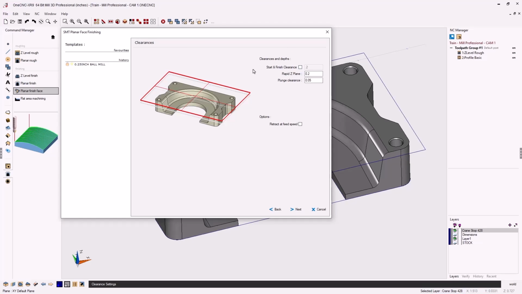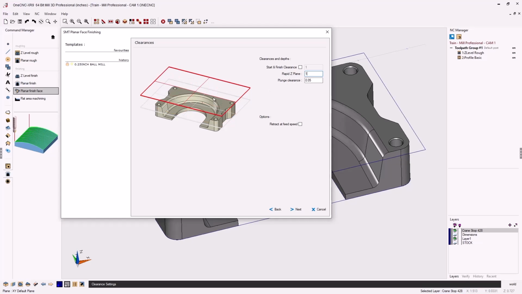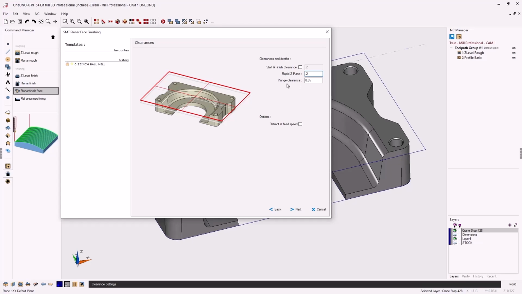All right, now within our clearances and depths dialog box, we have our rapid Z-plane and our plunge clearance. Remember, the rapid Z-plane is the safety Z level the tool's going to use if it has to reposition from one location to another, and that's defined by this red grid here. That's also dynamically displayed. If I change the value to, let's say, 1 inch, that red grid will hop up there. Let's put that back to 200 thousandths. The plunge clearance, that's where the tool is going to start to feed down, and I think 50 thousandths is fine. So let's click next on that.